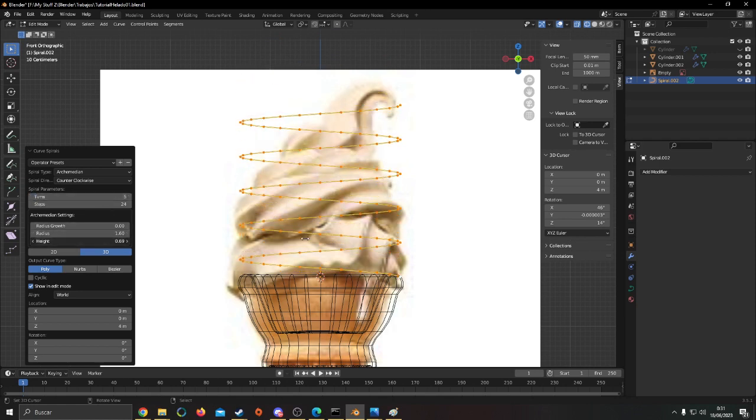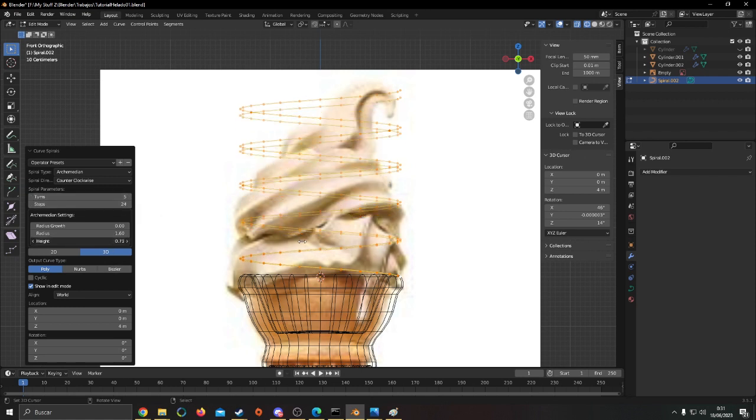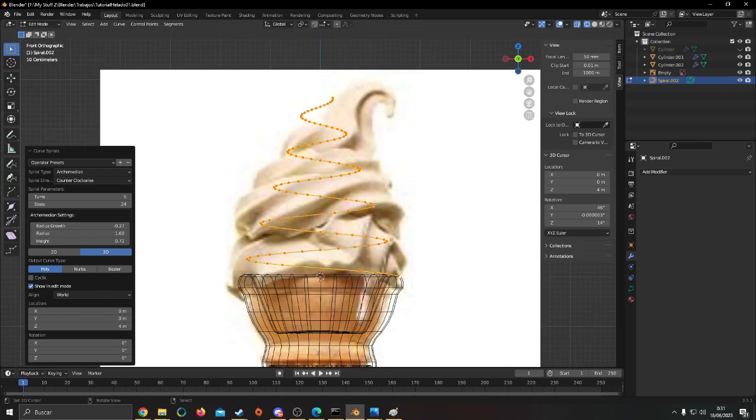Something like 5 would be reasonable, maybe a little bit more, but let's keep it at 5 for now. And the radius growth is going to be a parameter that determines how much the radius starts growing from the bottom. If we put a negative value for the radius growth, though, we get exactly the shape that we want.